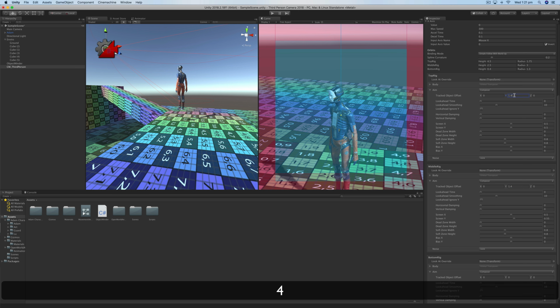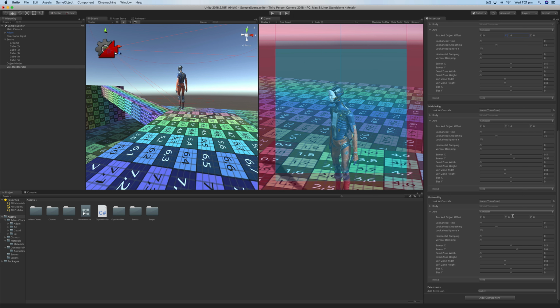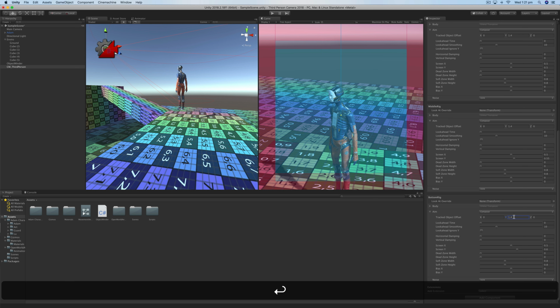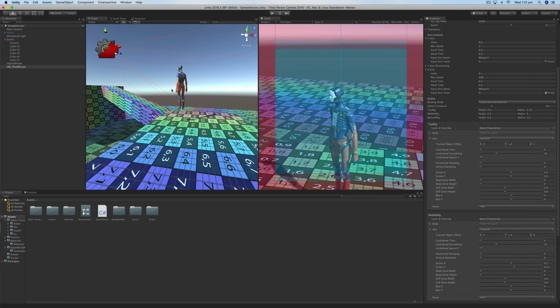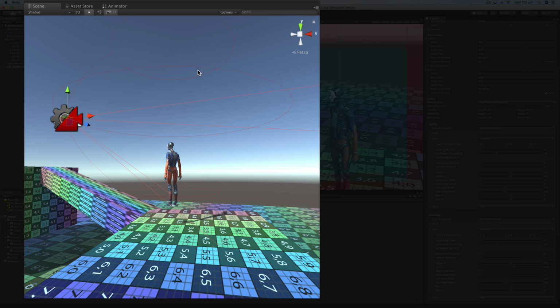You want the top rig to be 1.4, and you want this one to be 1.4 as well, so that they're all at the same level. Perfect. Okay, now let's have a look. You can already see we have some circles going around here. This middle one is the middle rig, this is the top rig circle, and this is the bottom rig.